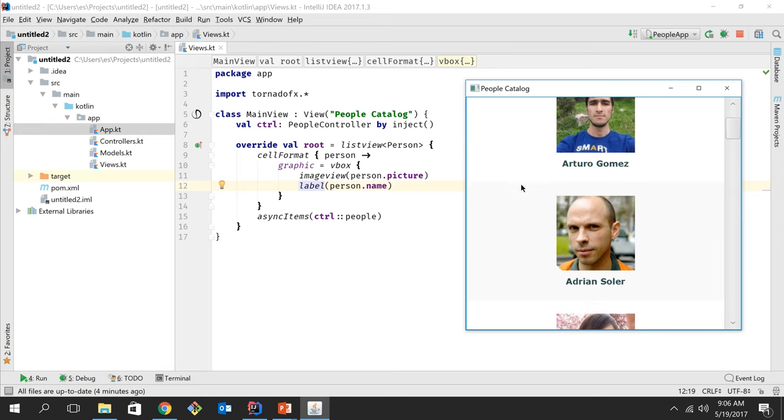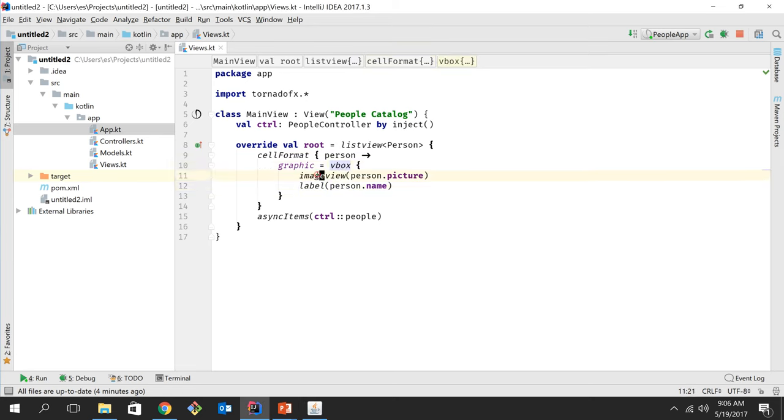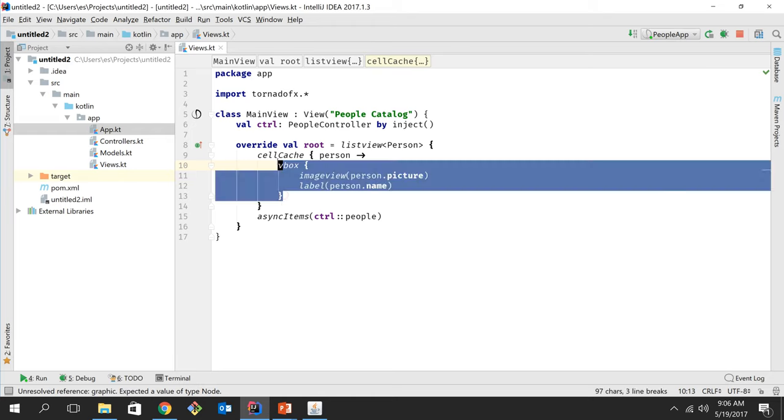And every time that happens, we create a new VBox, a new image view, and a new label, and we even have to reload the image every time also. That might be good, but it might also be bad depending on the source where you get the images from. So let's talk about alternatives to this. So cell formats can just be swapped out with cell cache, but then we don't need to assign to the graphic node. We just need to return the graphic node, because the cell cache only works with a graphic node. So what happens here is that for every person in the list, we will get one node hierarchy.